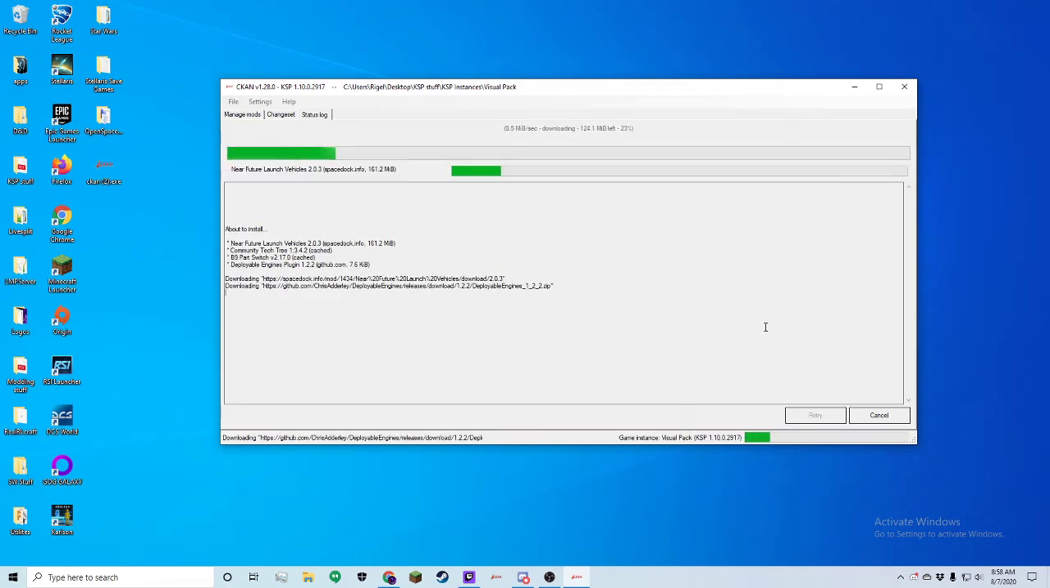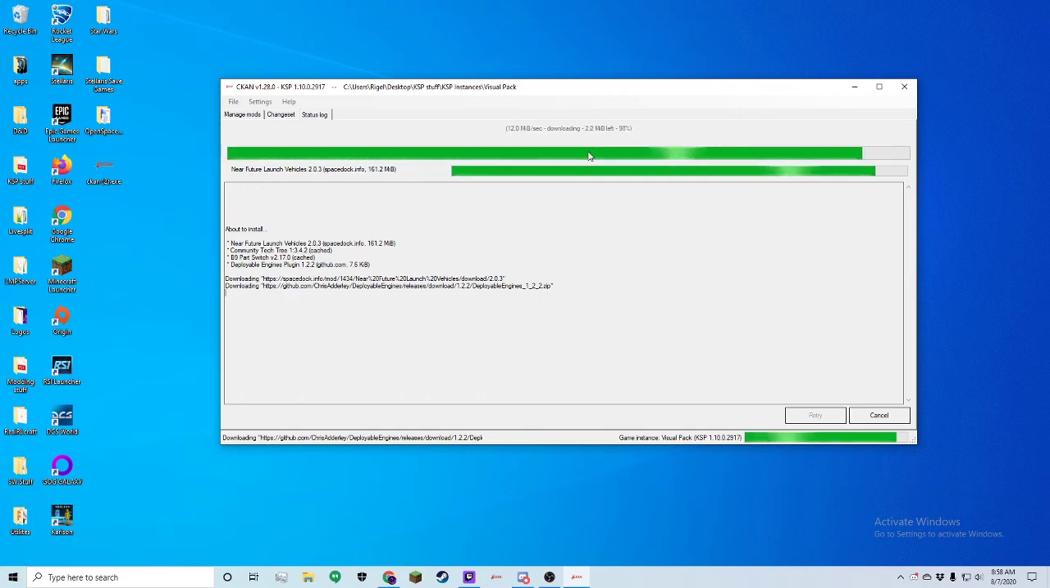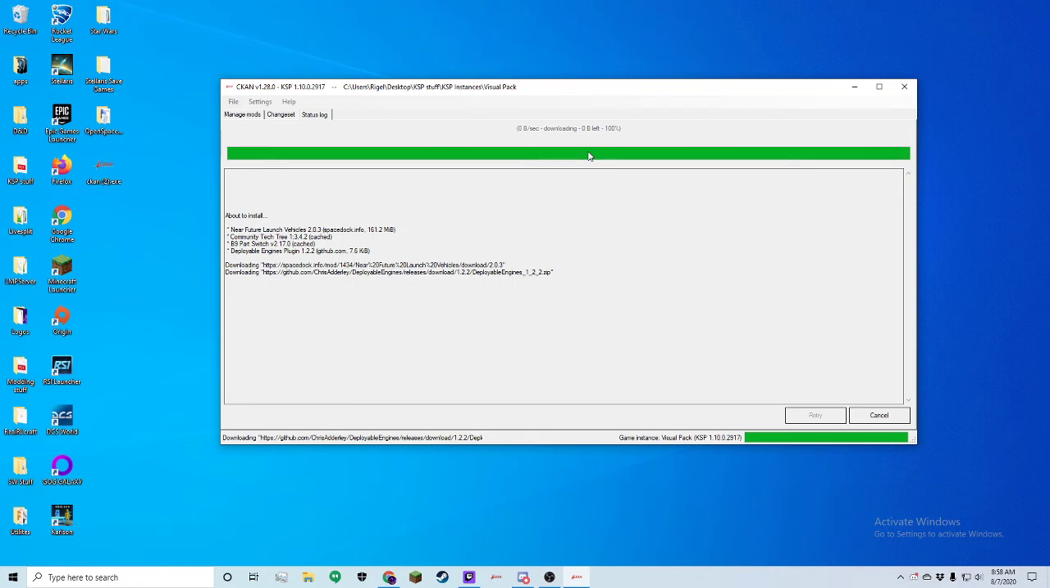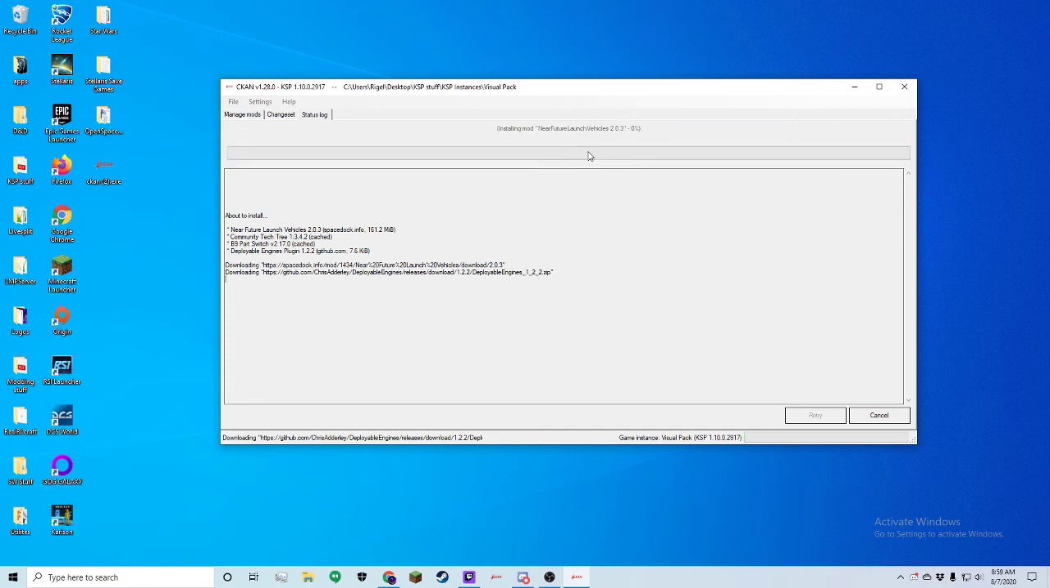First it downloads it, and then it installs it. The bigger the mod, the longer it takes to install.